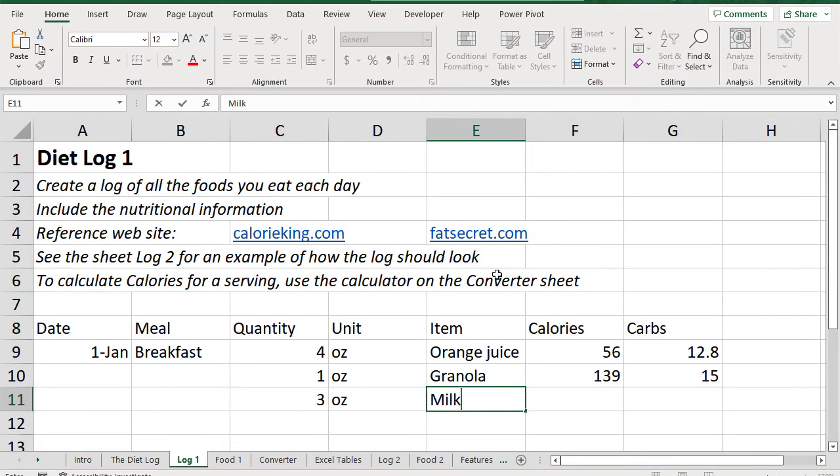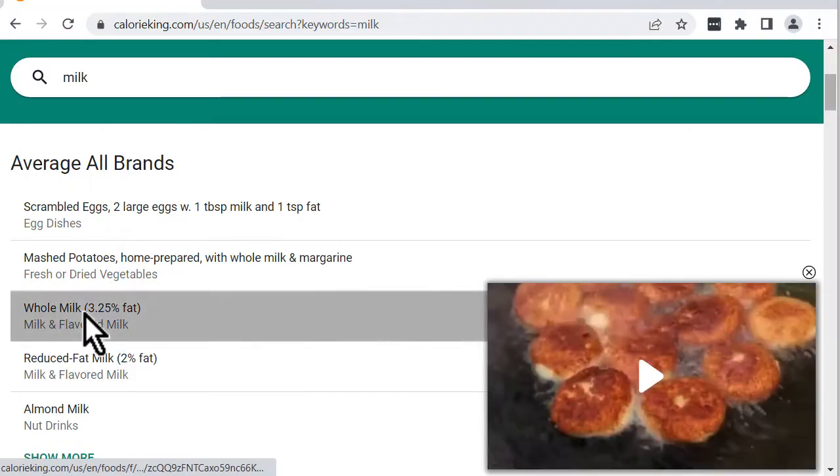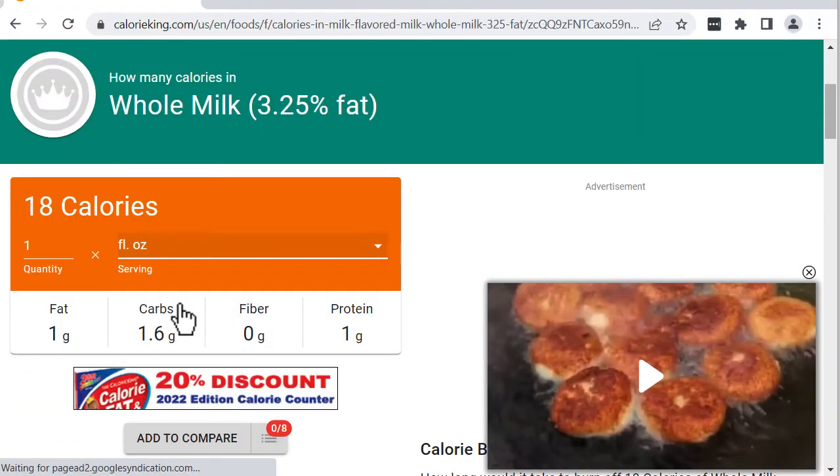And we need some milk. But how much? In a measuring cup, we poured out 3 ounces. By the way, when you are doing this diet, be sure to have a good measuring cup handy and a scale too. You'll be using them quite a bit. Now we'll add 3 ounces of milk. Then we'll switch back to our web browser. And according to the website, 1 ounce of whole milk has 18 calories and 1.6 carbs.